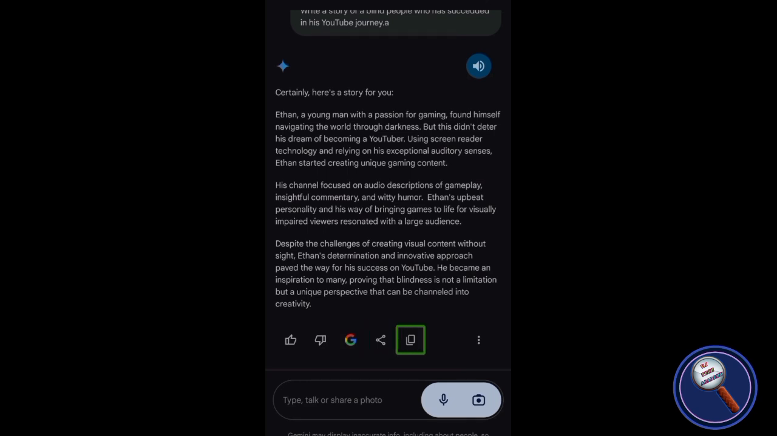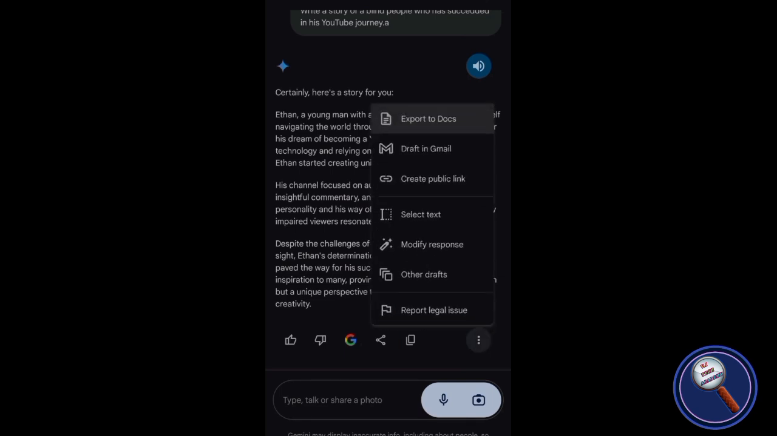Copy button, you can copy the response. More options button, there are more options available. Create public link: you can create the link for the chat and share it with the public. Select text, modify response, other drafts, report legal issue, create draft in Gmail, and export to Docs are also available.